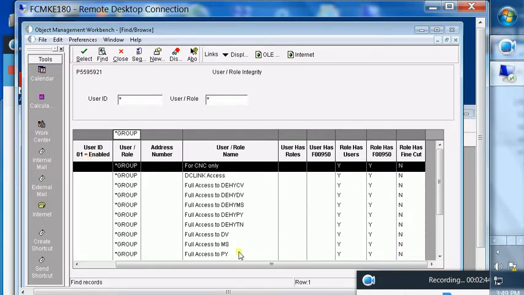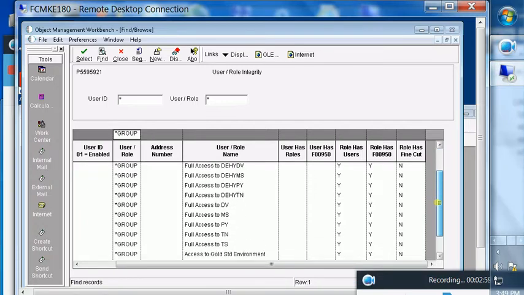It's looking at the F00950. It's looking at the F95921. And it's also looking at the F9006 record to do this analysis. And if you encounter some of these that you're looking at, because in this particular client, I've been doing a lot of cleanup.